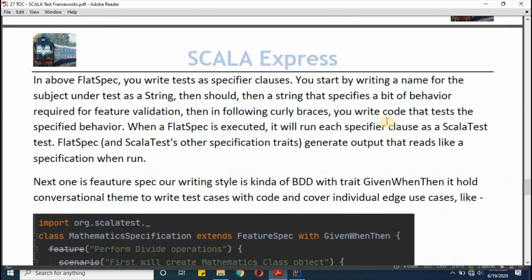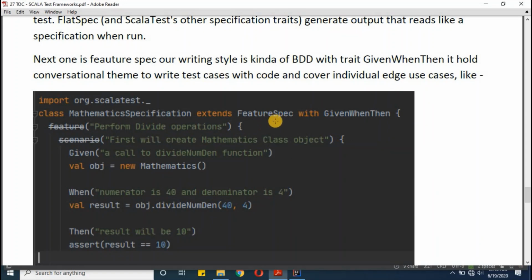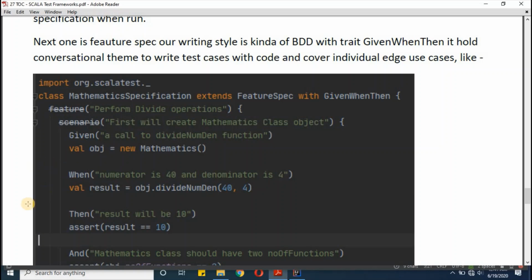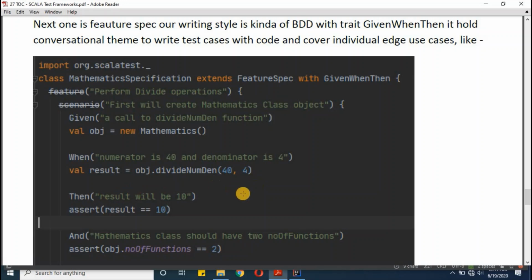Likewise, we have another framework called FeatureSpec. So in this FeatureSpec, we will write our test cases like a feature. We will define a feature here like perform divide operation, and inside these features we need to write the scenarios. So here I'm defining one scenario, and then we will write given, when, and then statements. With these given, when, and then statements, we will keep a condition and then must have some equality check here, like the way we are doing for assert. So again, we are creating the same class object, calling the divide function, and then we are having an equality check on the function's result.